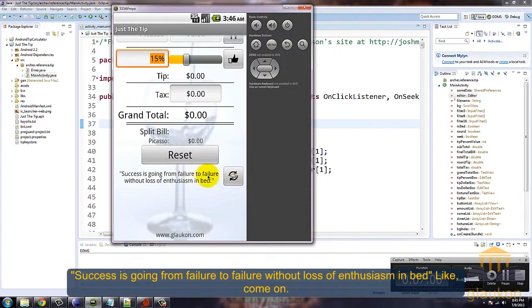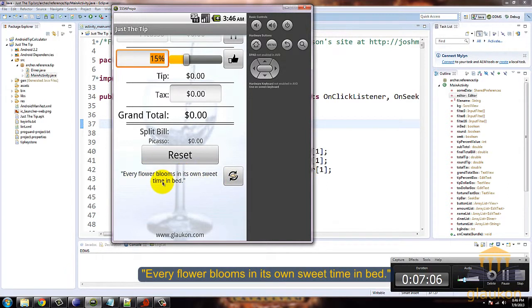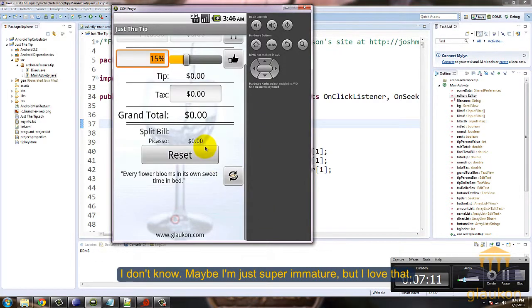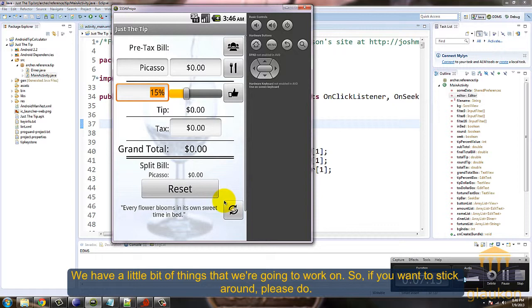"Success is going from failure to failure without loss of enthusiasm in bed." Like, come on. "Every flower blooms in its own sweet time in bed." I don't know. Maybe I'm just super immature, but I love that. But yeah, those are the things that we're going to work on.